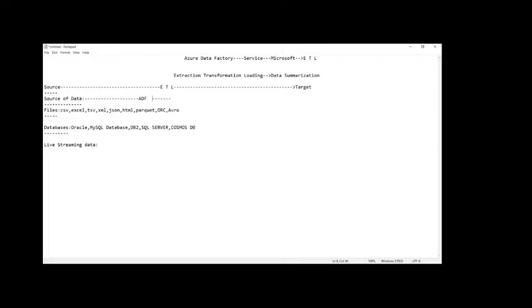We use ADF, which is called Azure Data Factory. And using this ADF, we perform the job of ETL, that is extraction, transformation, and loading. Further, the extraction, transformation, and loading will be done and the data loaded into what? The destination. The target can also be referred to as the destination. Okay, is that clear to everyone?